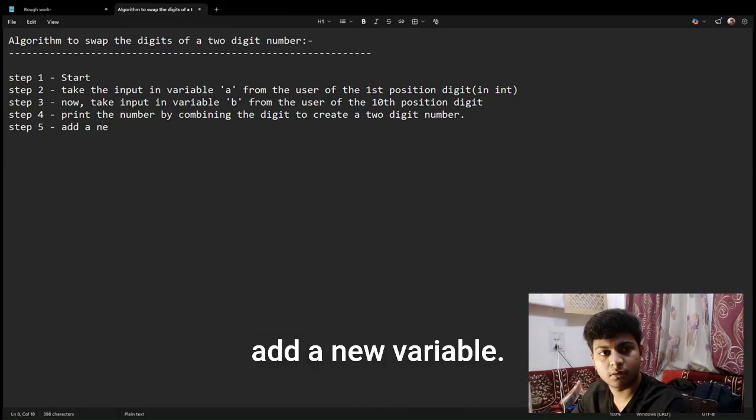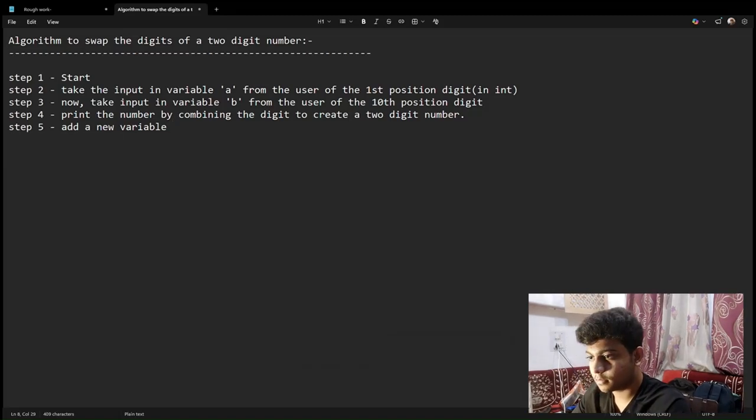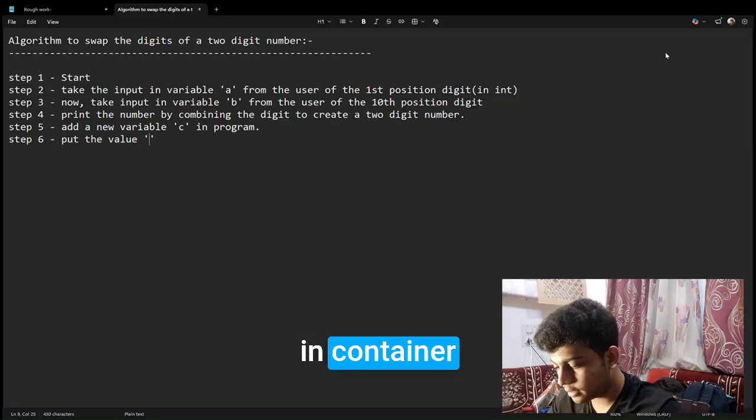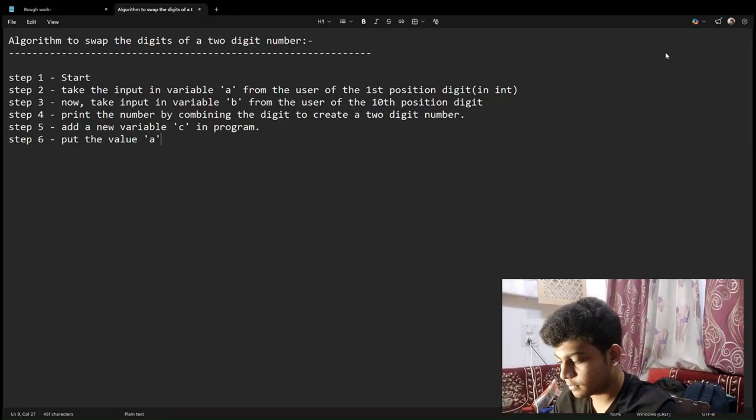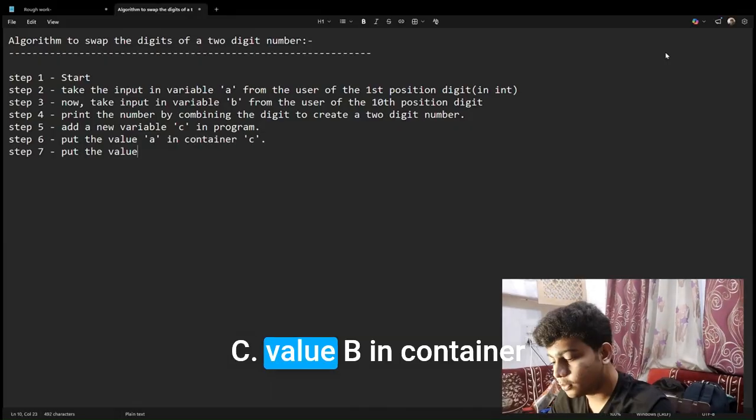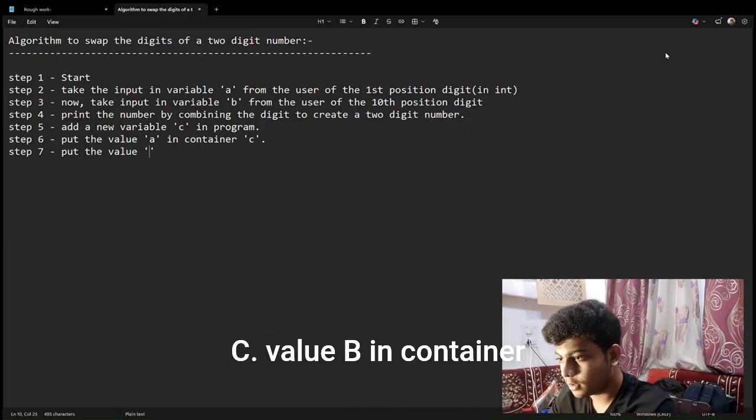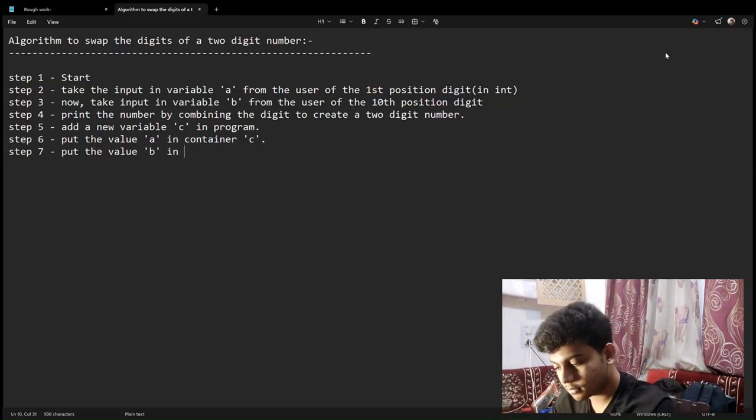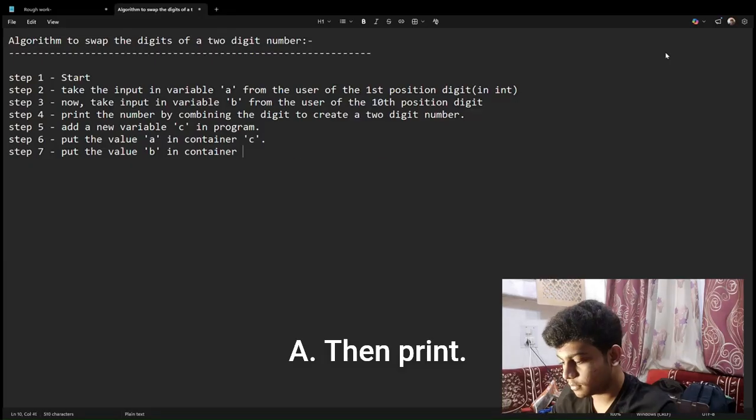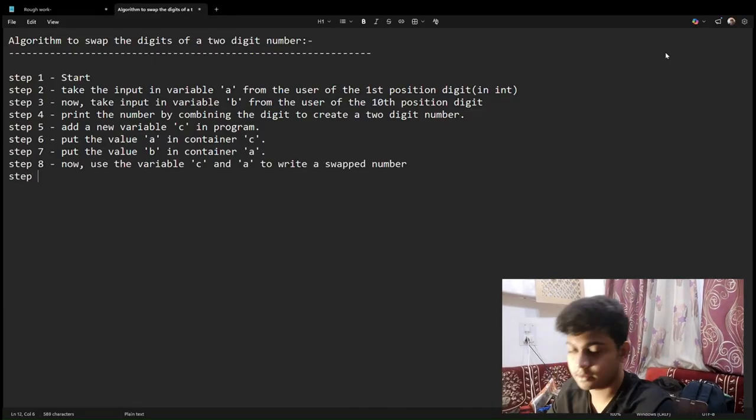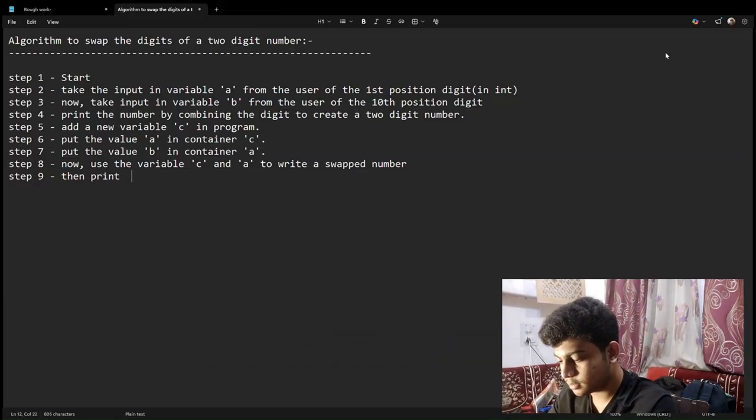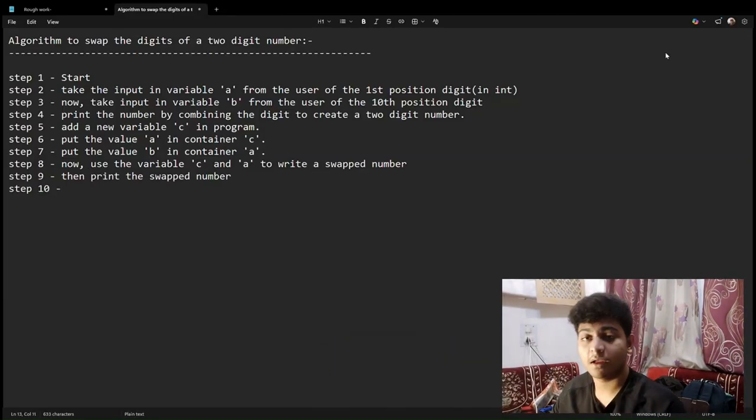Add a new variable A in container C, B in container A. Then print the swap number. Stop. We got A and B.